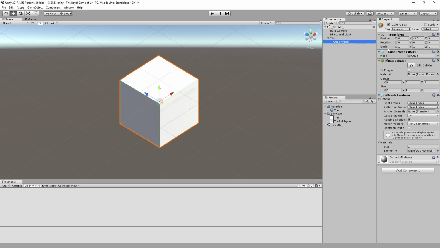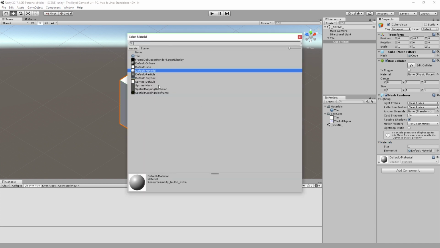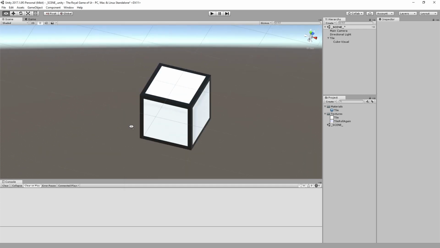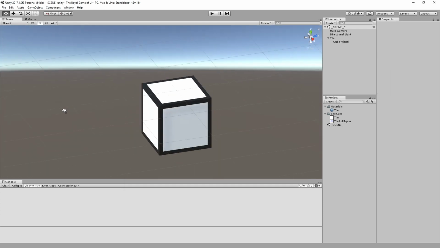So again, with the cube visual selected, in the mesh renderer area, there's this materials section over here, and it has the default material attached to it. We can drag the tile material into that, or again, you can hit the dotted circle over here for the target, and then we're going to target the tile material and close that. So my tile material has now been applied to our cube.